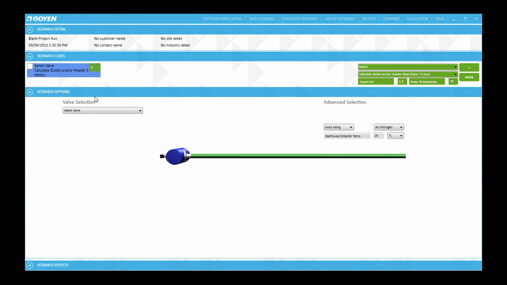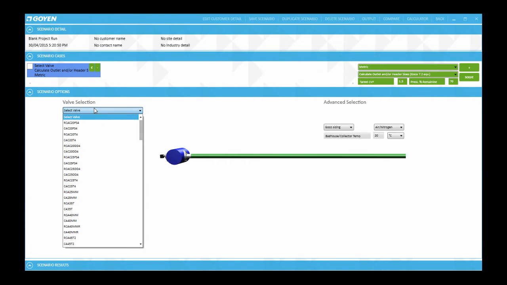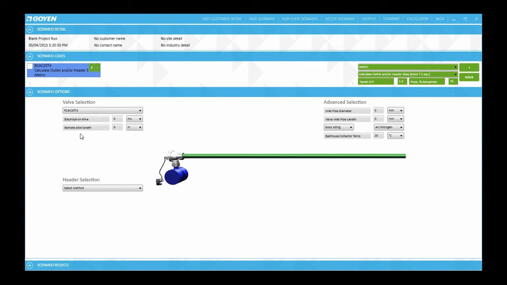The first section to fill in is the valve selection. We'll use a typical valve for this case, such as the RCA C20T4. Two fields will then appear: the electrical on time and the remote pilot length. Let's put typical values for these two fields. For the electrical on time, we may use 100 milliseconds. Then the remote pilot length, we can use 1 meter, the recommended pilot line length.